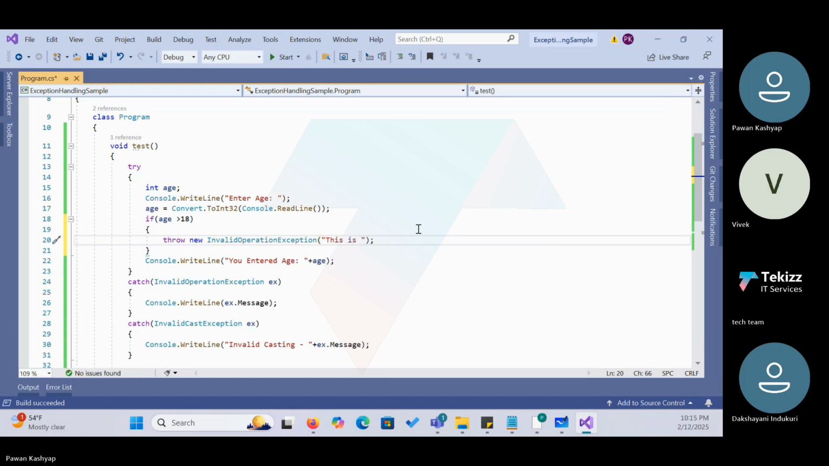This is invalid age. So this message is basically like we write here ex dot message. So this message will be handled here, means it will print the same message on console. If we don't provide this message, okay, let's do it without this. So in this scenario, the system generated message will get printed on the screen. If we provide our message, then that custom message will be printed on the screen.